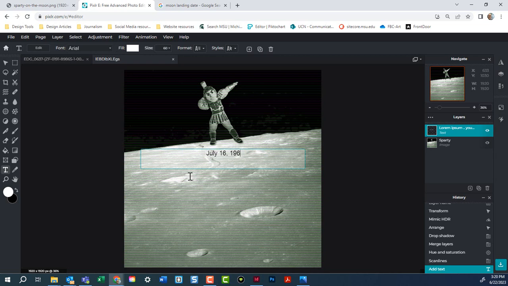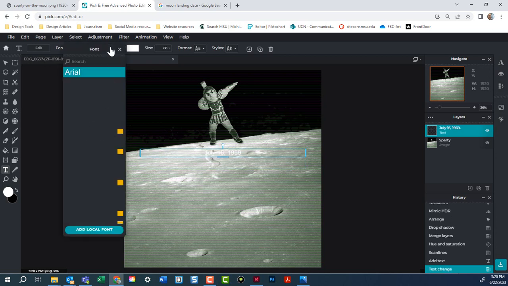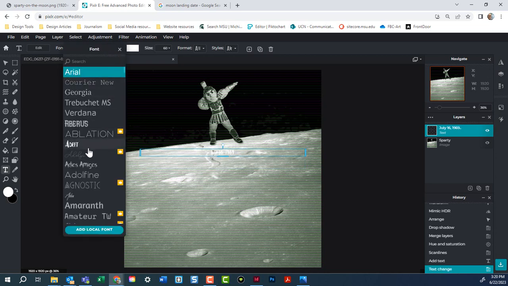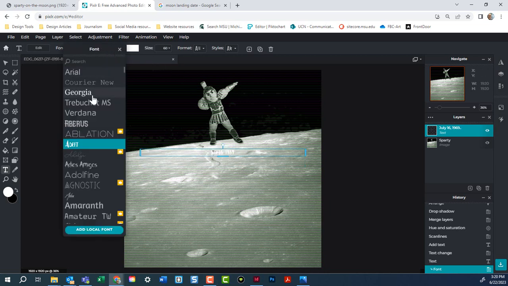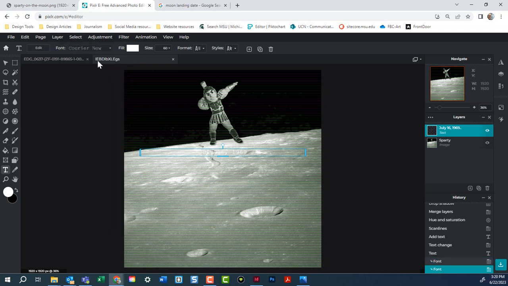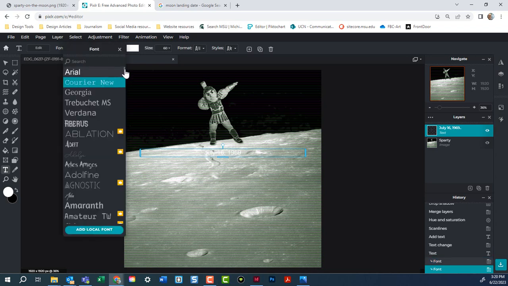You can change the font. If I come here and change the font, oh yeah, it does it. I wondered if I had to select it first. You don't have to select it; it'll just do it automatically. But it looks like we're going to use this font here, Courier New. I was wondering if there was a font that looked like an old-timey screen.